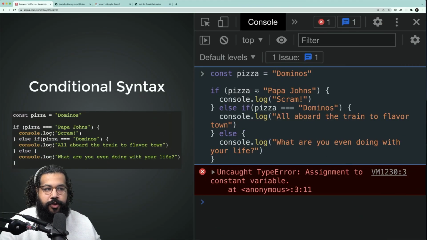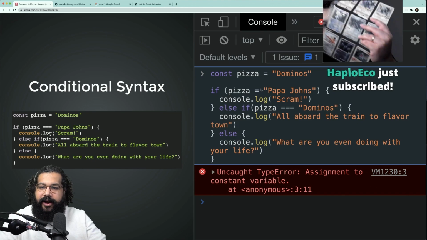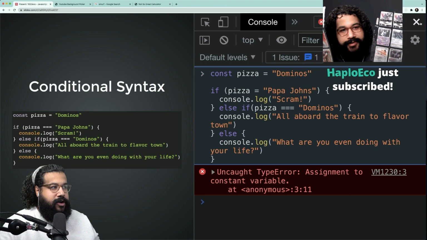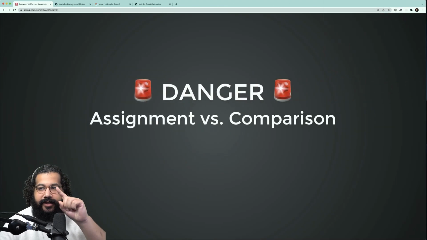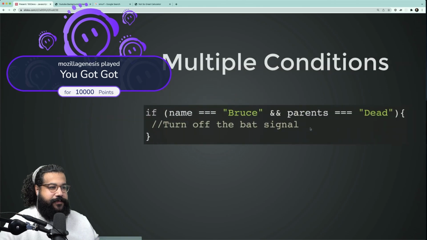If you ever do this 1 equal sign, what you're going to wind up doing is not comparison, right? It's not going to be comparison. It's going to be reassignment. So be careful. Don't get got. When you're doing comparison, you need 2 or 3 equal signs, not 1. 1 is assignment. You got. Mozilla, thank you. All right.